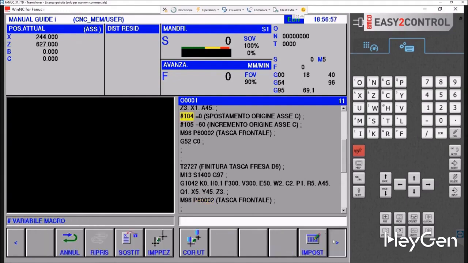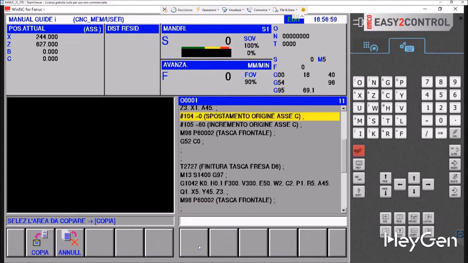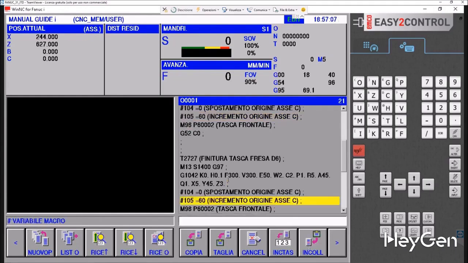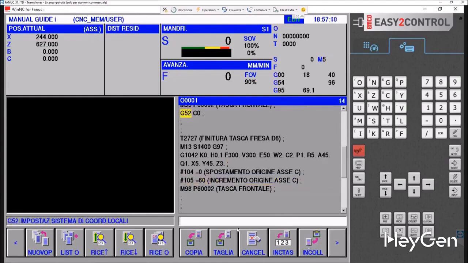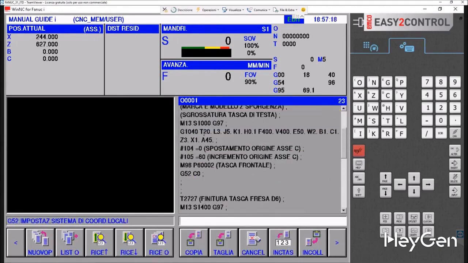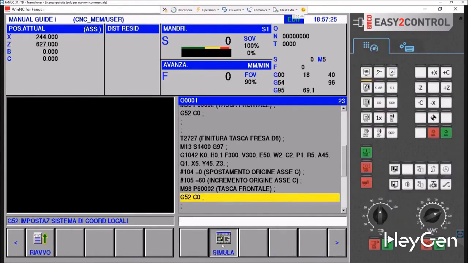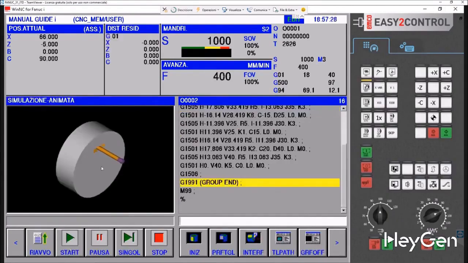We also need to insert the same parameters here. The subprogram is already filled out with the origin movements, so we'll just copy it and paste it before the program call. Then we'll do a copy and insert it here. We're just going to work along the same lines as we did before. So let's simulate, restart, and start.